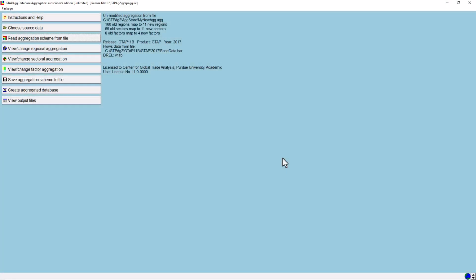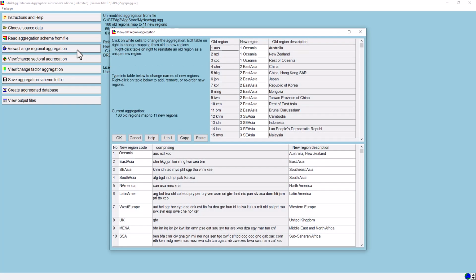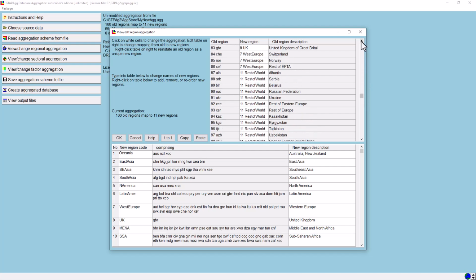Now that GTAPAgg has loaded our aggregation file, let's inspect our changes to ensure that our new UK region is correctly mapped to the old Great Britain region. To do this, click the View Change Regional Aggregation button. In the top right table, scroll down to find GBR, which is region number 83. And in the New Region column, we should see that our newly created UK region is correctly mapped. Since it is, we can click Cancel to exit this window.